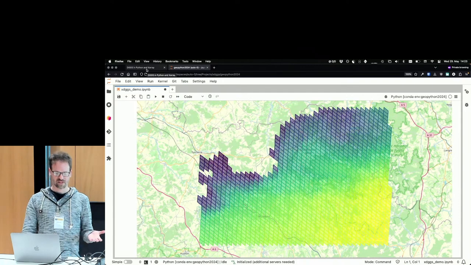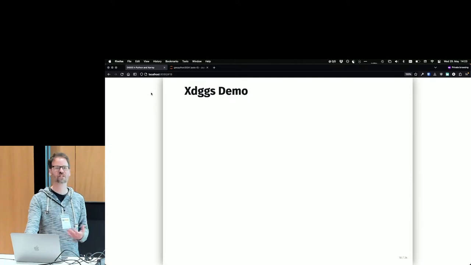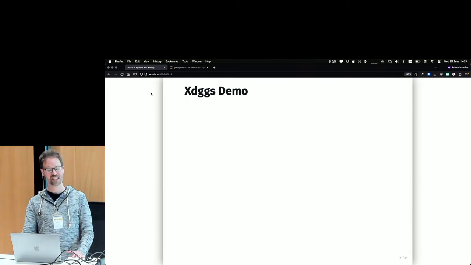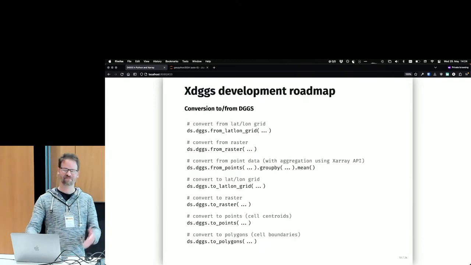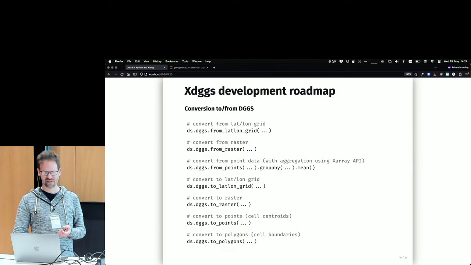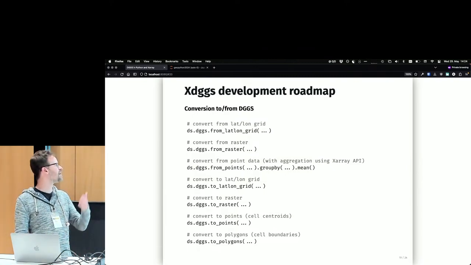All right, so that's it for the demo. That's a short demo, and there are not many features I've been showing you, because there are not many features right now in Xdggs. But the plan is to add many more features. First of all, maybe having some convenient methods for converting data from and to DGGS, because otherwise it's pretty much useless.